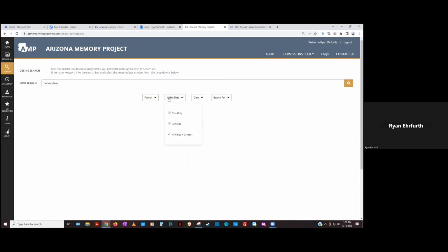Within data, so this is the metadata fields. Title only means it's only going to search where Hoover Dam shows up in the title of the photograph. All fields means it's going to search for Hoover Dam in every metadata field. For images, there's about 30 of them. So if it shows up anywhere in any of those fields, sometimes it may not show up in the title, so you want to search every field. So it's going to look for Hoover Dam anywhere.